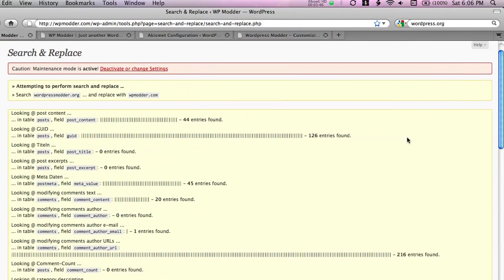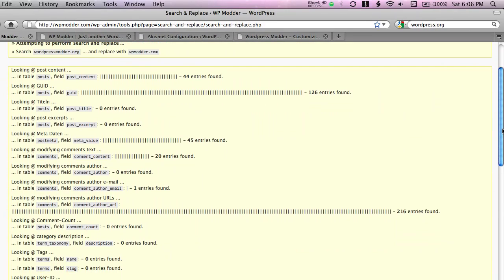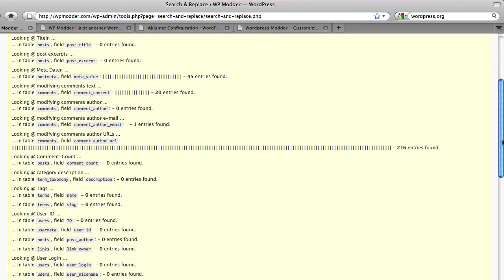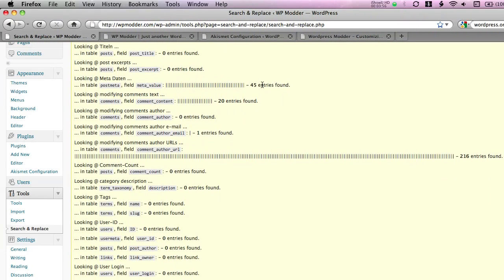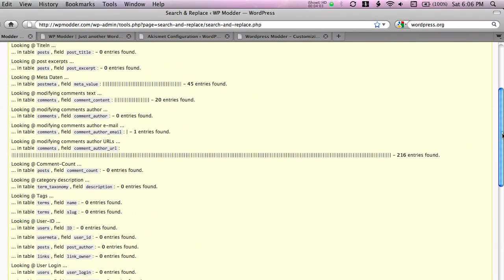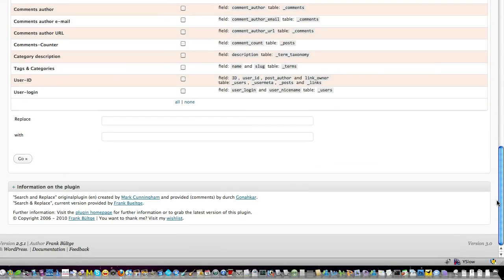126 in the GUID or GUID. Not quite sure how that's pronounced. Someone please leave a comment and school me on that. Let's see, post meta and meta values, 45 entries. So in the comments, of course, there were 216 entries found. So I'd say it's a pretty good thing I did that.